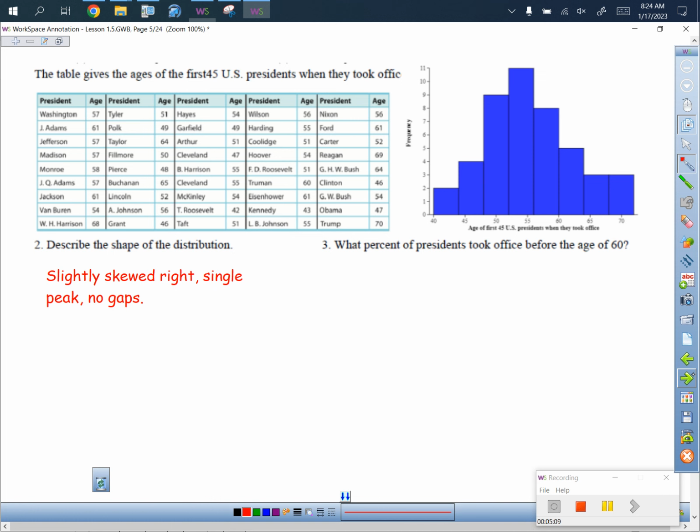The other thing we should start getting used to is how many peaks it has. This is a single peak. Are you guys cool with that? And there were no real gaps in that data. Between the bars, there was not a gap. Cool? Cool with that? It says, what percent of the presidents took office before the age of 60?